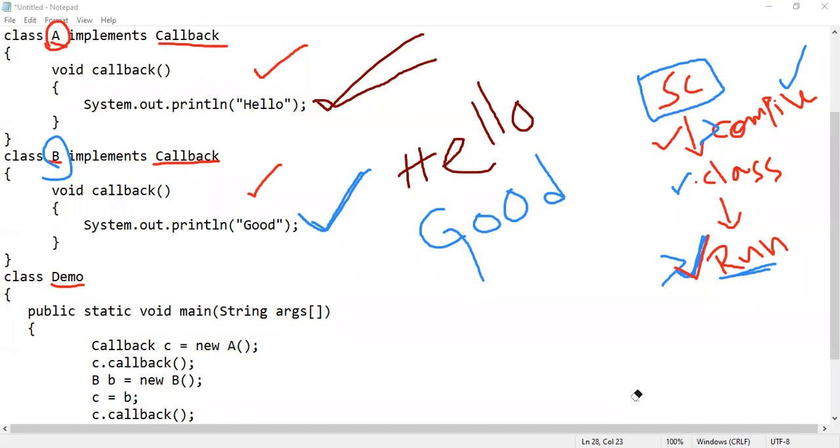So with respect to interface reference variable, we can implement dynamic method dispatch. You see what's going to happen at runtime. At runtime, I'm going to check which object the reference variable is referring to. Since reference variable C is referring to the object of class A, when I encounter the statement C dot callback, I need to call the callback method present in class A.